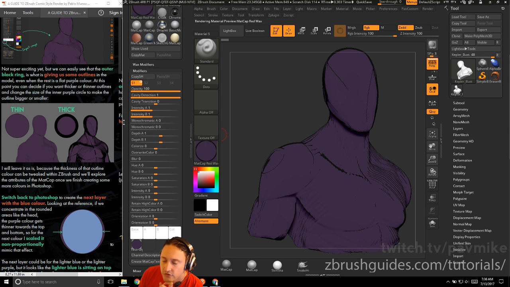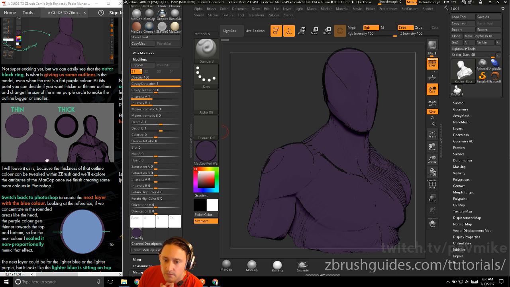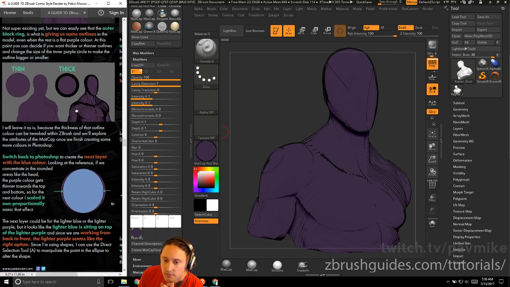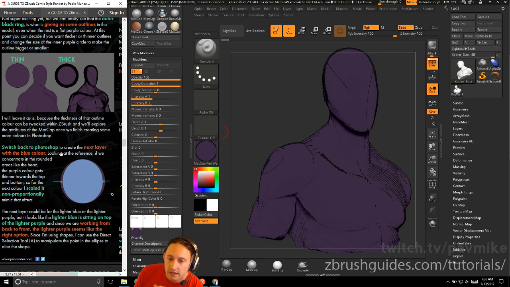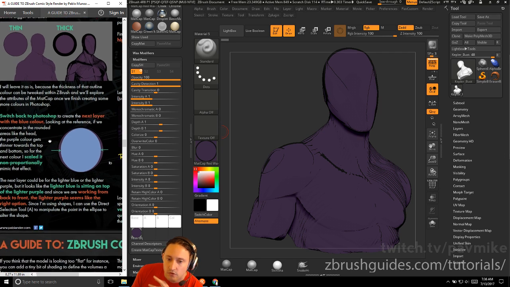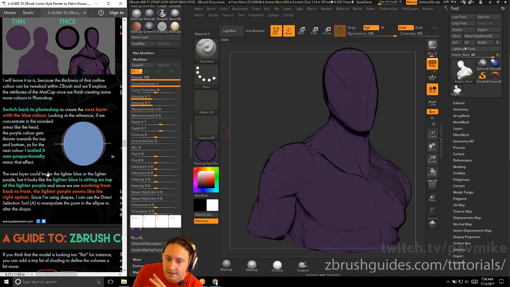The one where it kind of shrinks the sides in. Doesn't look like it's doing much there, but you can go in there and make it thicker in Photoshop, and that'll give you a broader outline. I'll leave it as it is because thickness and outline color will be tweaked within ZBrush, and we'll explore the attribute of the matcap. Cool. So switch back to Photoshop, create the next layer with the blue color.